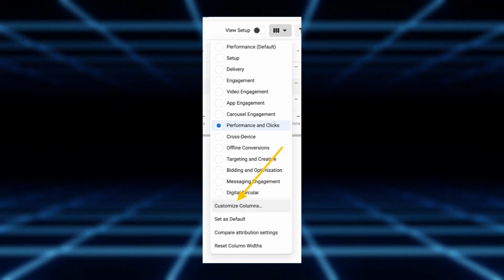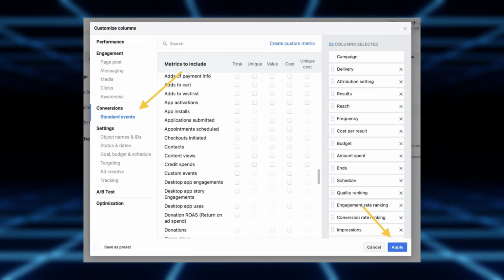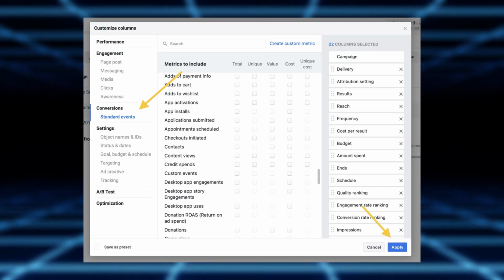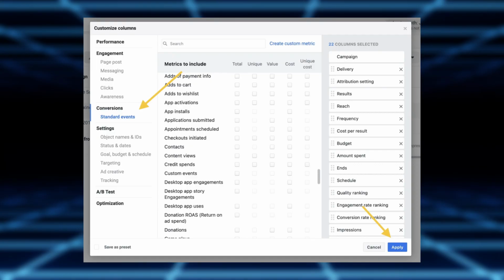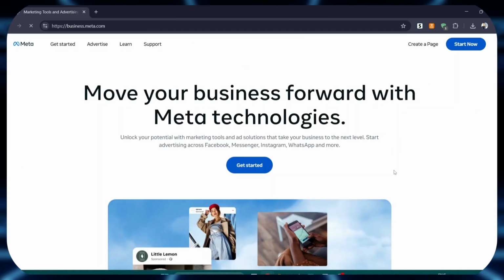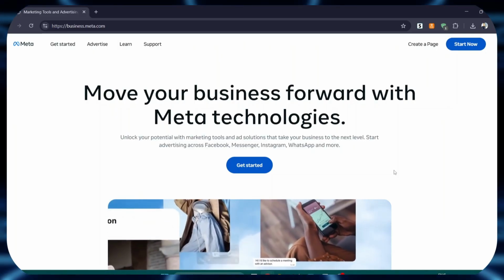The Amount Spent column shows spending for each campaign, and at the bottom of the table, Meta displays the total spend for all visible campaigns. And that's it guys, as simple as that.